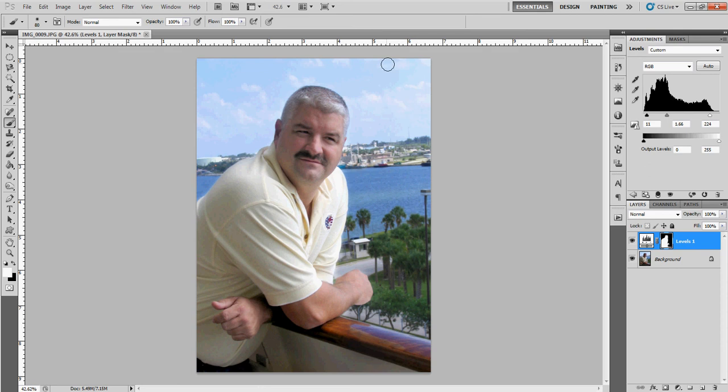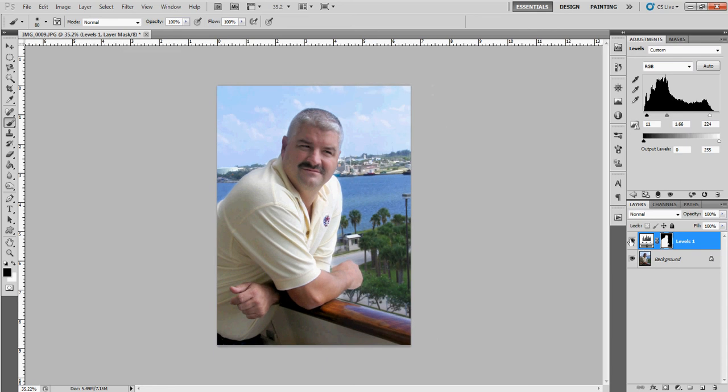If we want to remove the adjustment, we paint with white. White conceals and black reveals. Paint with black if you want to reveal what was underneath the adjustment layer. So now we have a much better picture that is salvageable. This was the before, and this is the after.